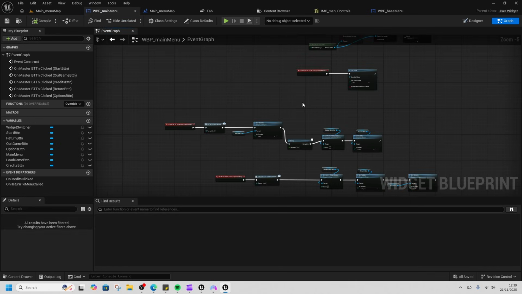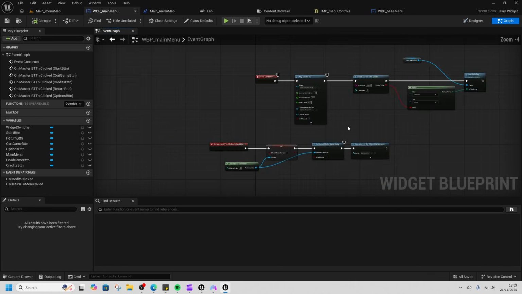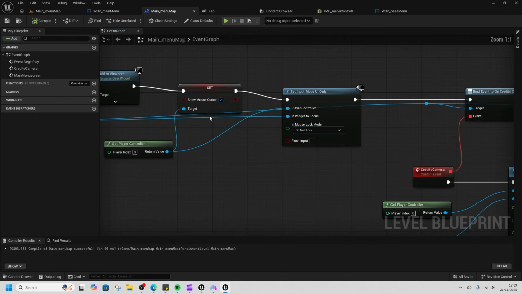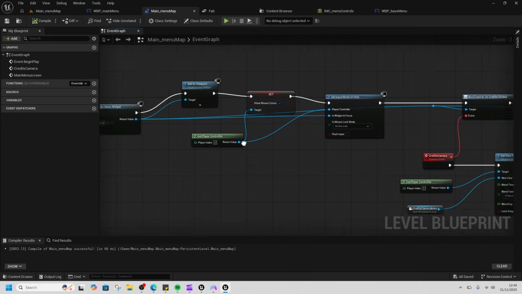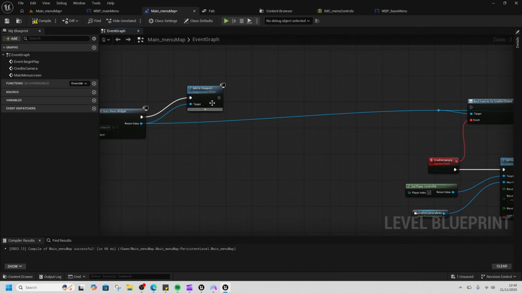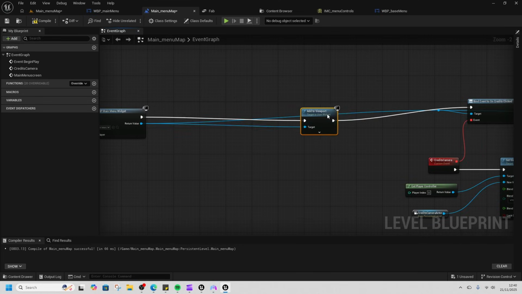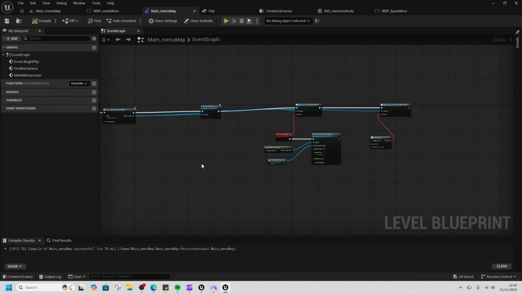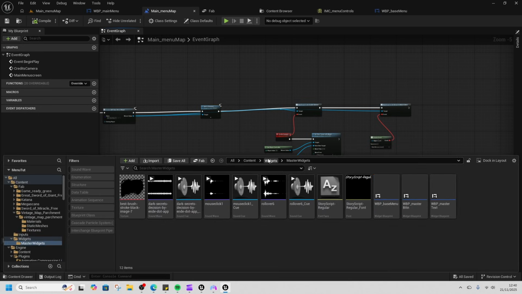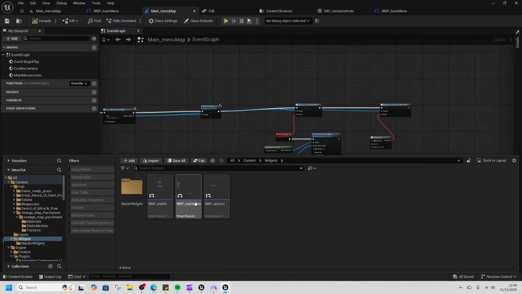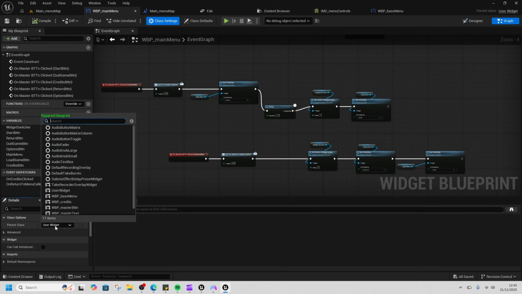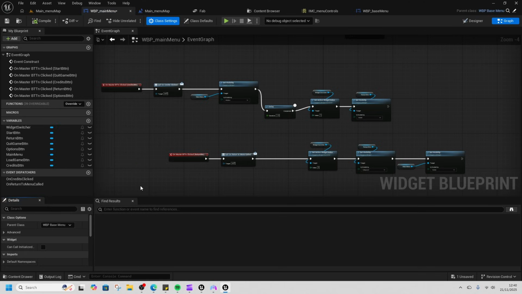Back in our main menu, on our main menu map, you can see that we're already doing some of this here. So actually we can delete those 3 nodes here and connect add to viewport to the bind, like so. And then our main menu here, we're going to open it up and go to class settings. And then its parent class, we're going to change to the base menu. I'm going to compile and save that.